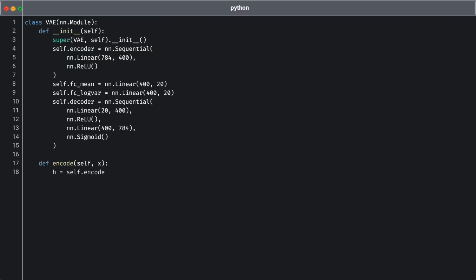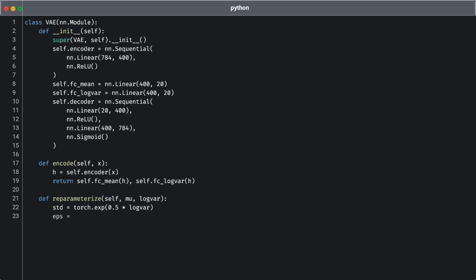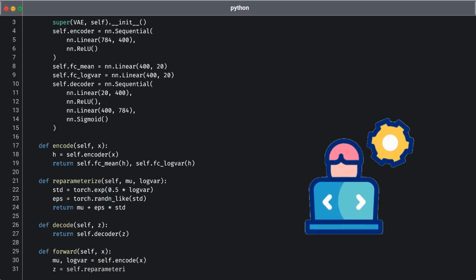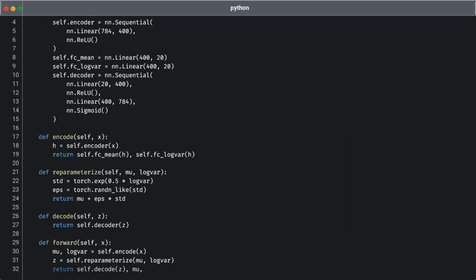The encoder has a linear layer that brings down the input size from 784, which is what we get from 28 by 28 images, all the way down to 400. Next, we apply a ReLU activation function. After that, we have two separate linear layers, one to compute the mean and another for the log variance of our latent distribution. Both of these layers compress our data down to a size of 20. That defines our latent space.